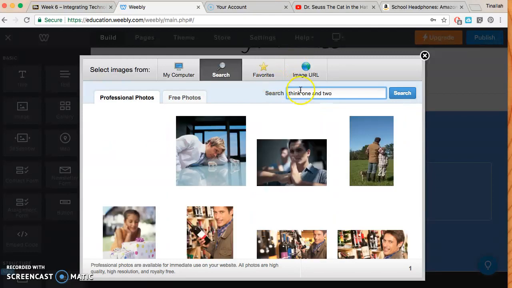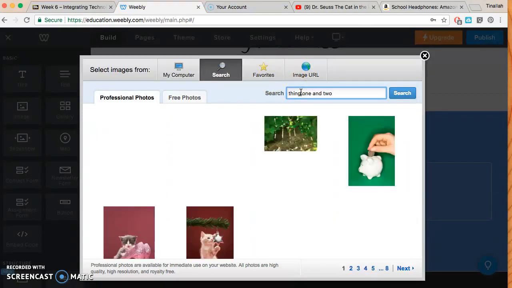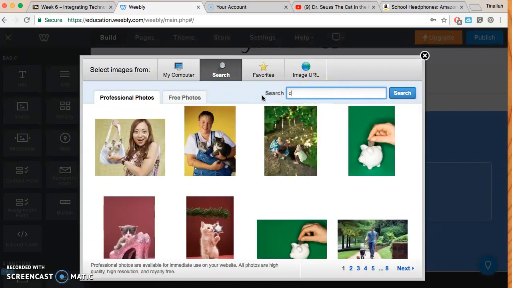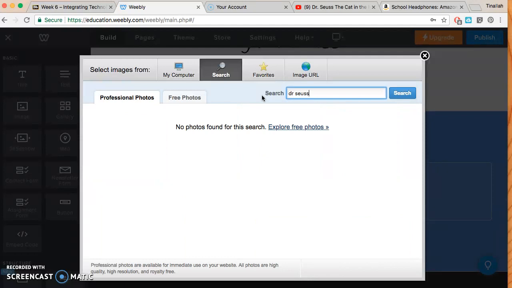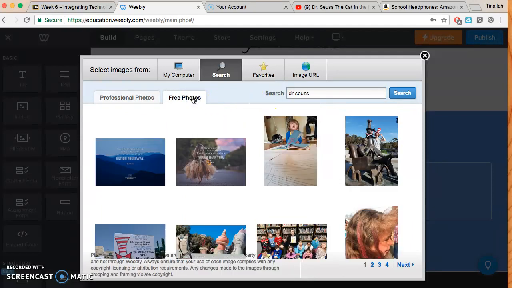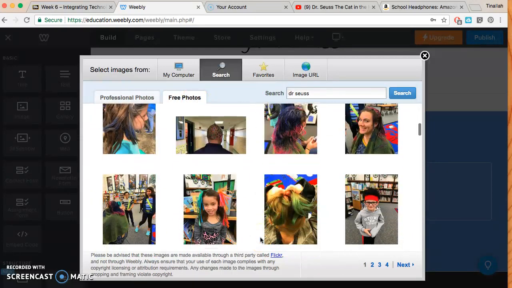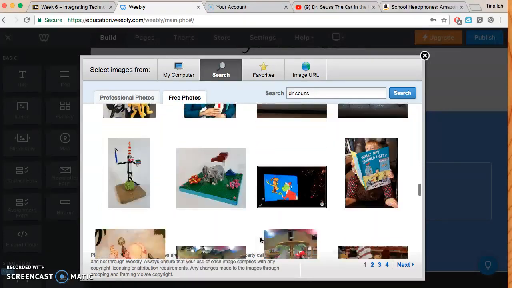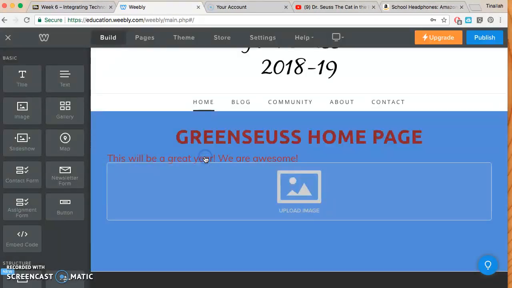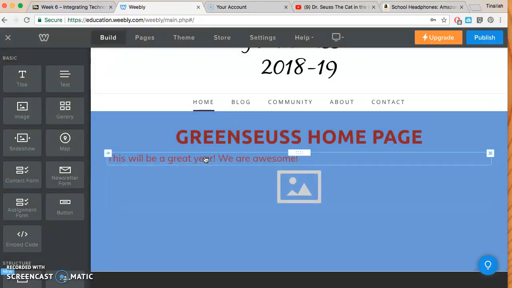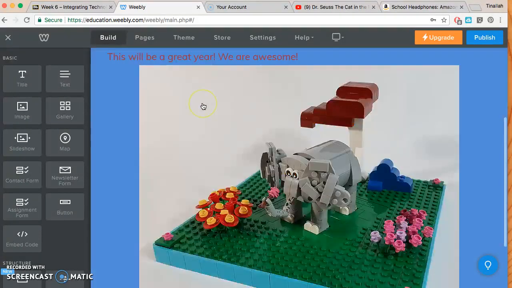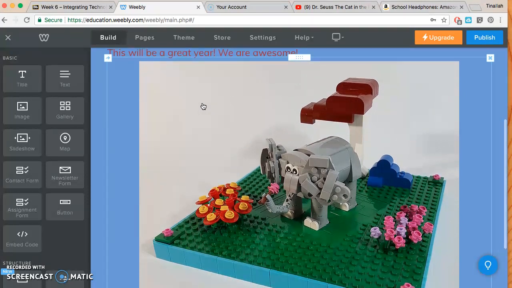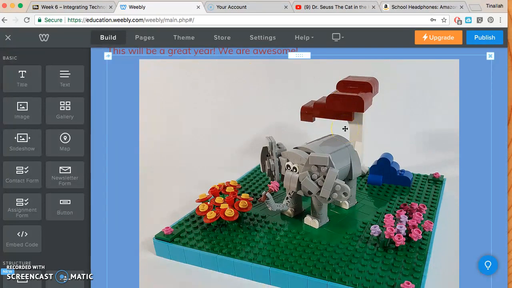Oops, I put Think. Thing 1 and 2. Oh, that didn't pop up what I wanted. I'm going to go back to Dr. Seuss. Here we go. Okay, and I don't want to put other people's children up here, even though these are free photos. So I'm going to go down to this cool Lego photo. Oh my gosh. And boom, there it is of Horton. Oh, that's so cute. Okay. Sorry. It's the kinder teacher in me.